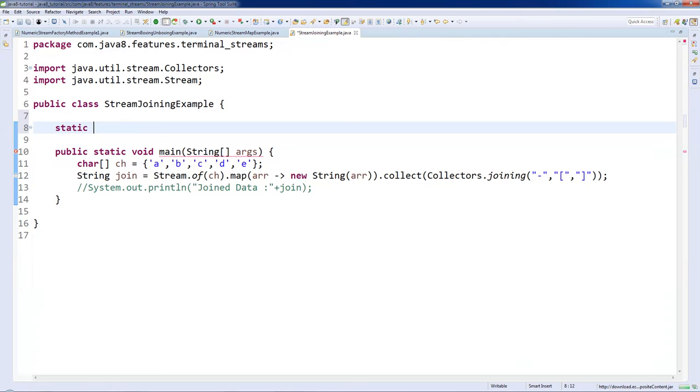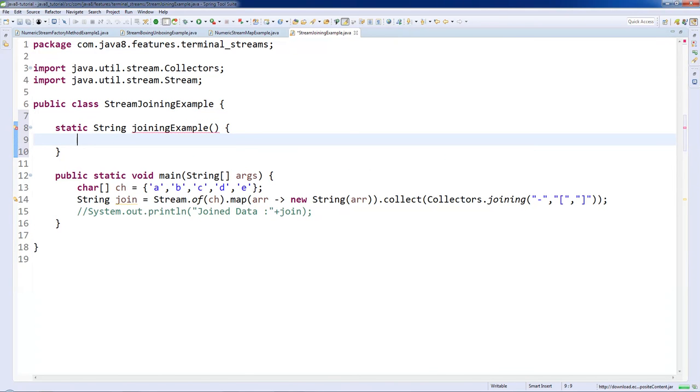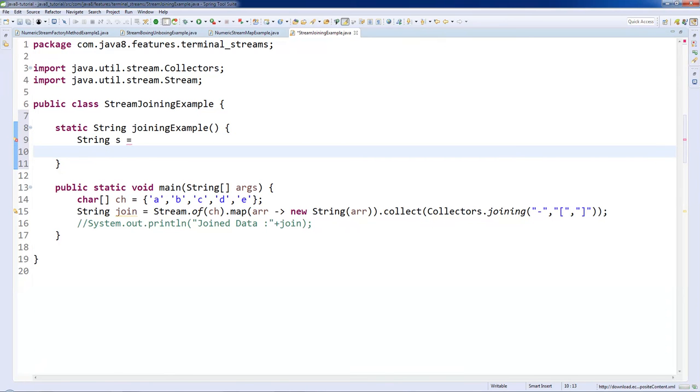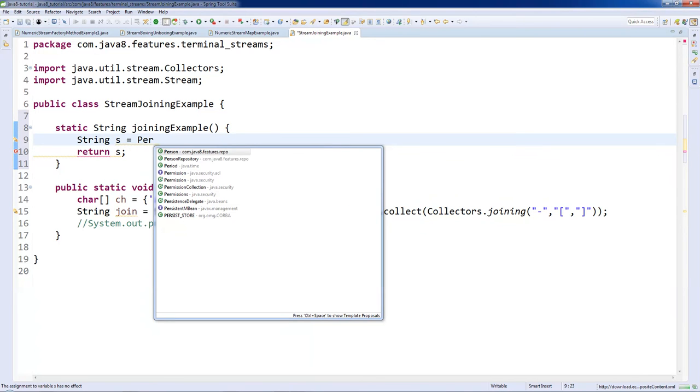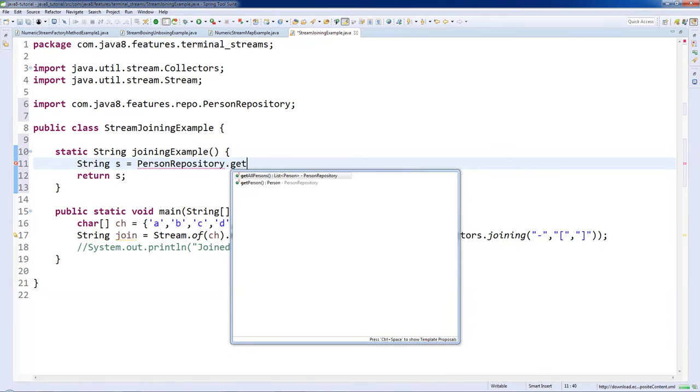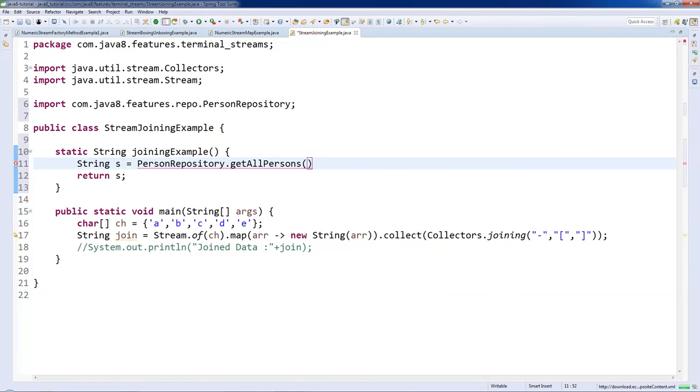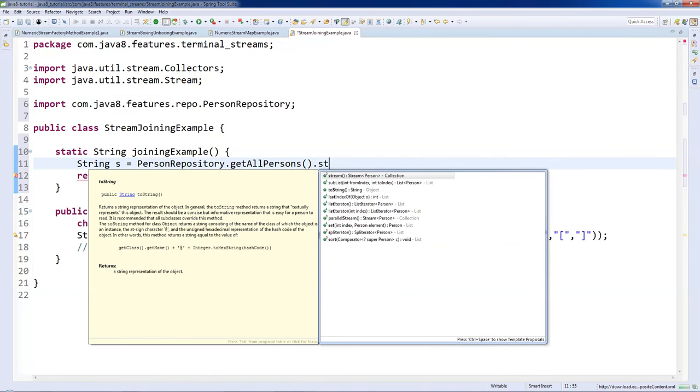static string joiningExample. This is going to return a string, right? So I'm going to get the information from the person repository. The use case I'm trying to do is to concatenate all the person names. So let's open the stream.